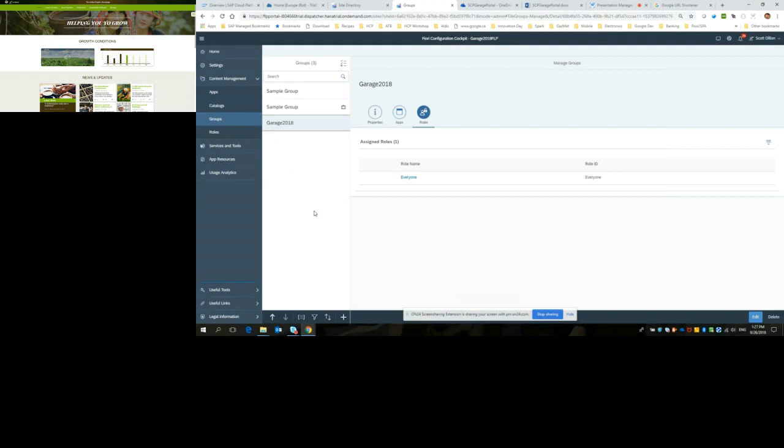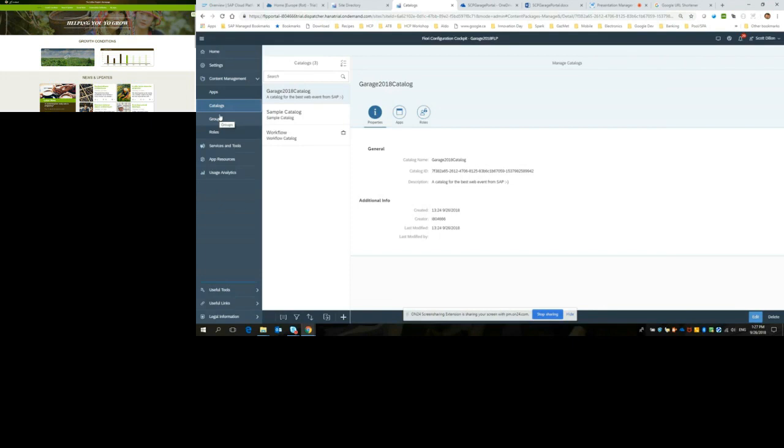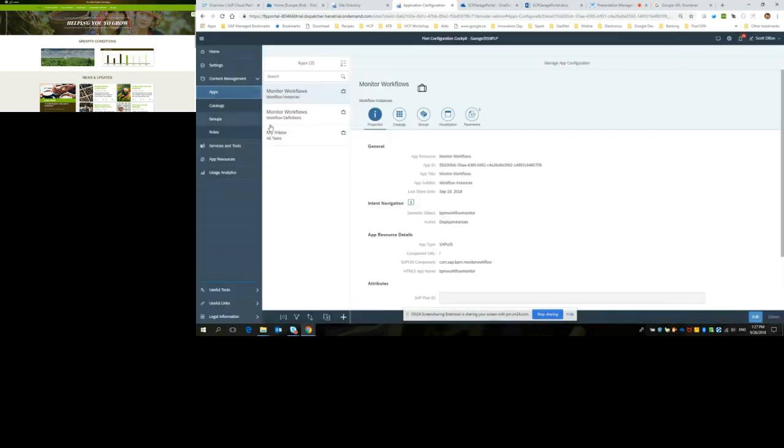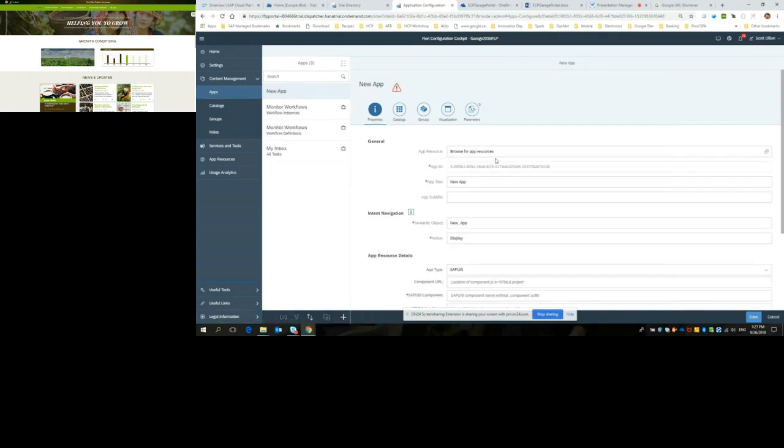What next? So we have now a group, we have a catalog. What we need is the actual applications. And you told me before that in one of the previous sessions, you created some cool, nice applications. So why not add them to our catalogs and groups? So the procedure is, again, similar. Press the plus sign, and then we can easily embed into our Launchpad one of the applications you deployed before.